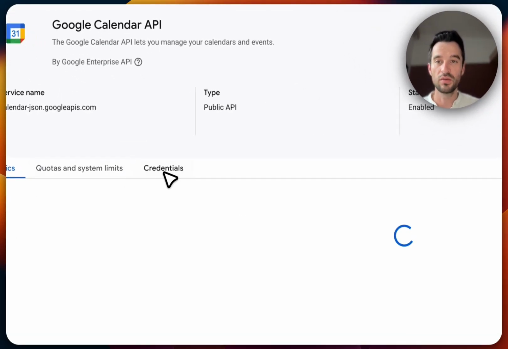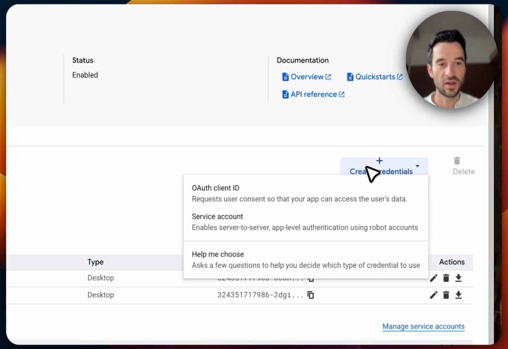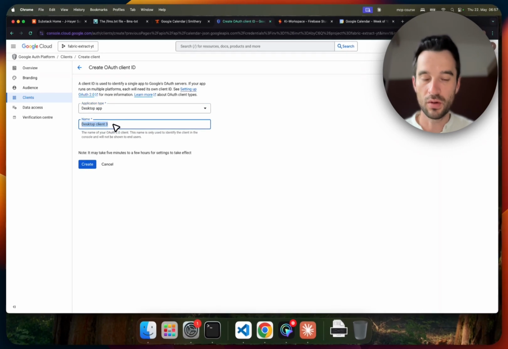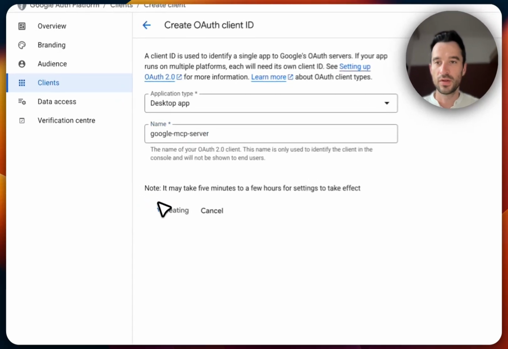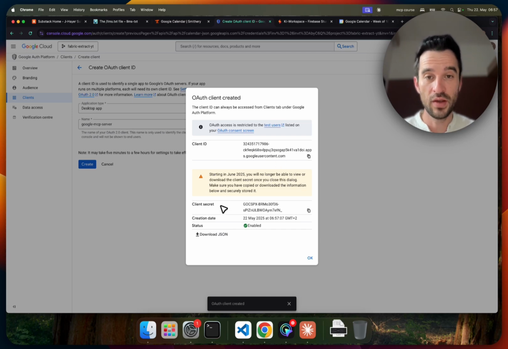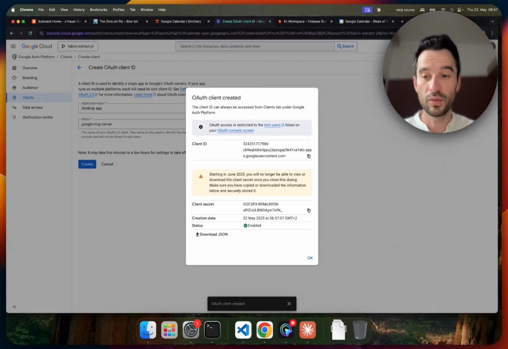And we need to go here to the credentials part, where we create a new set of credentials to authenticate ourselves. And here we click on create client ID. Application type is of type desktop app, and we call this the Google MCP server. So how we would like to identify it. And now we get this information with all the client ID, the secret, and so on. And then we download this JSON. And what we now need to do is we need to copy over this JSON into our Claude MCP server.